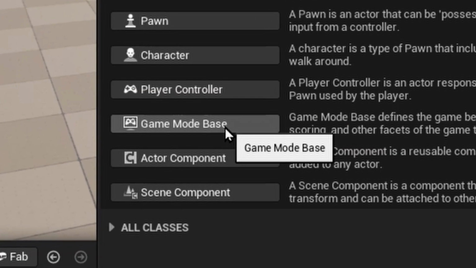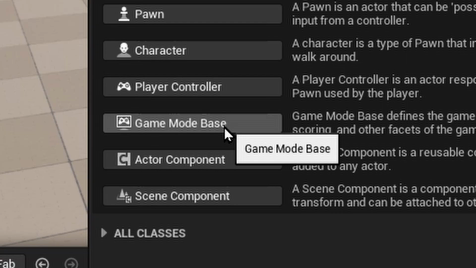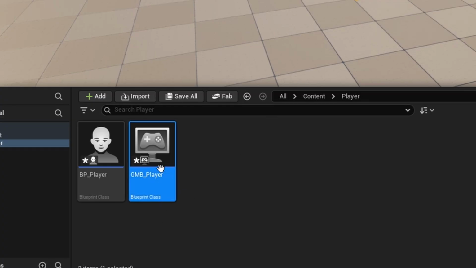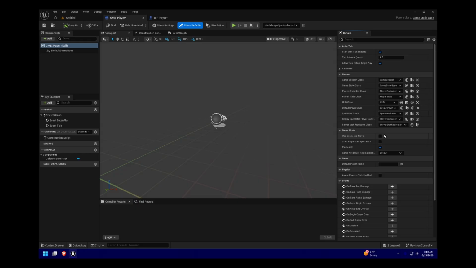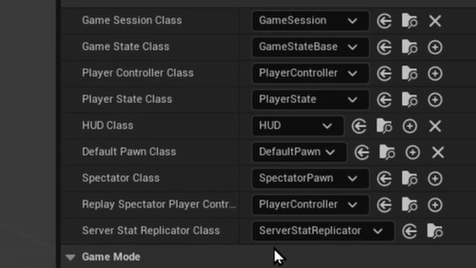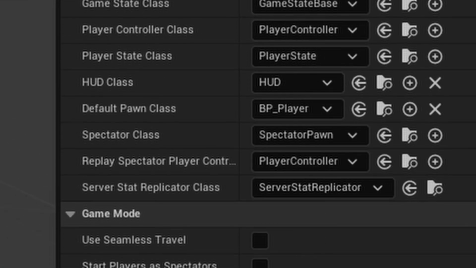Now do the same for game mode base. This is used to start the game as the character. Now select both and hit enter. This will open them. In the game mode base, this might look different on your screen. Find and set the default pawn class to your newly added character blueprint.